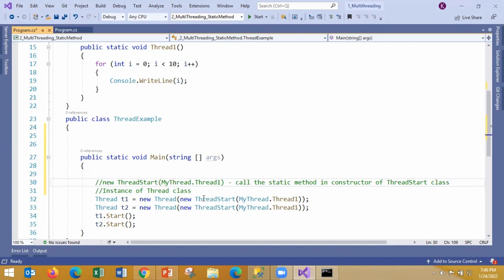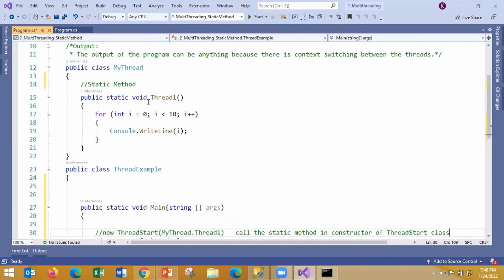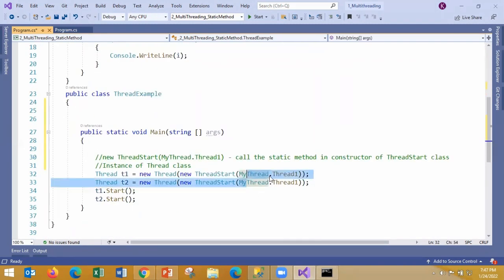And what I'm calling is a static method. How are static methods called? They are called with the class name. So my thread dot thread one. So this is the constructor which you need to use in order to call static and non-static methods.